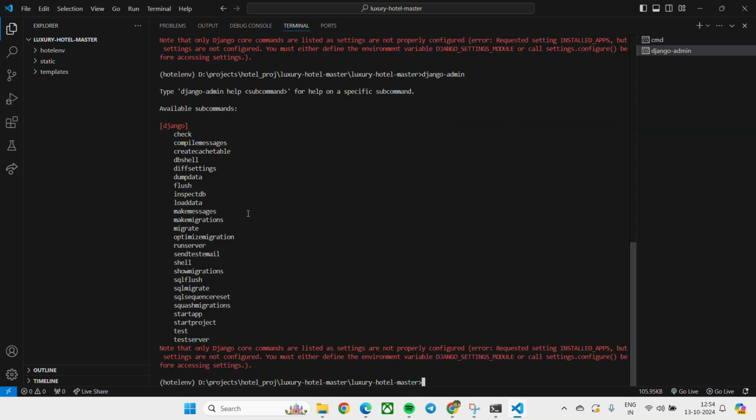Now we will get the list of arguments we want to pass to the django-admin application. This django-admin is an exe application. That's why when we type django-admin here, we get this information. Using this application we can create a project with startproject. Now we are going to create a project using startproject.